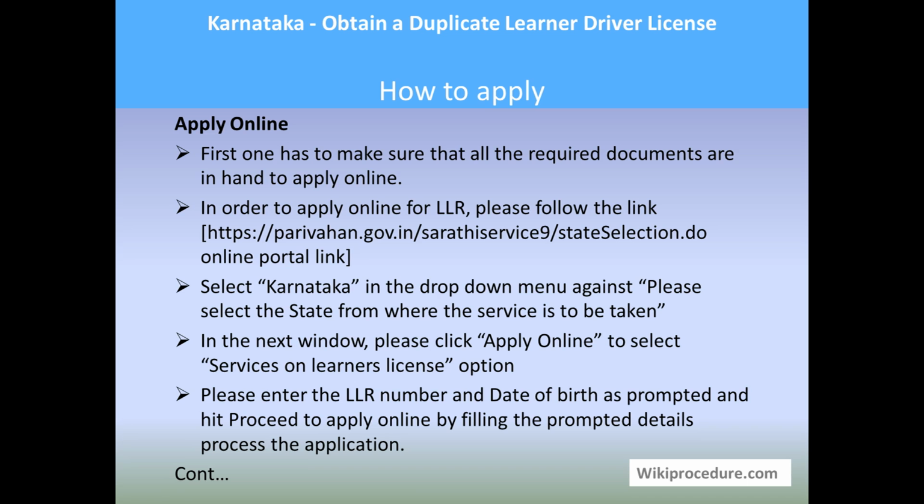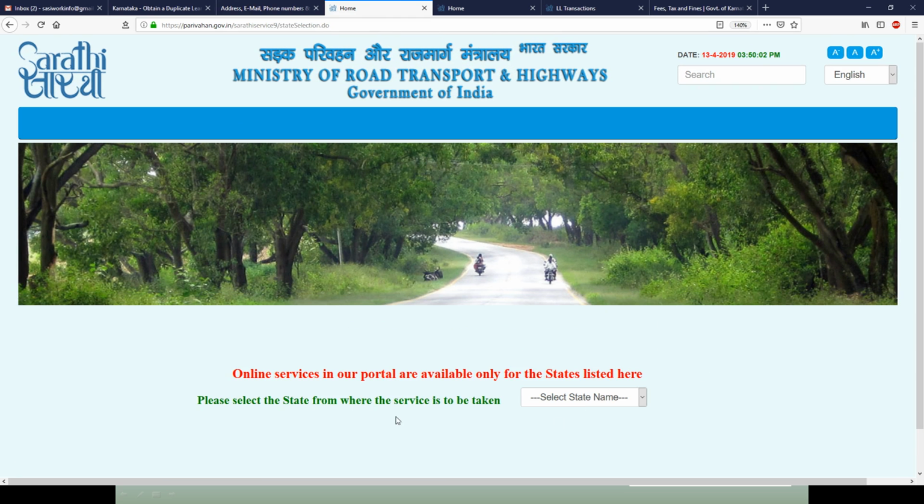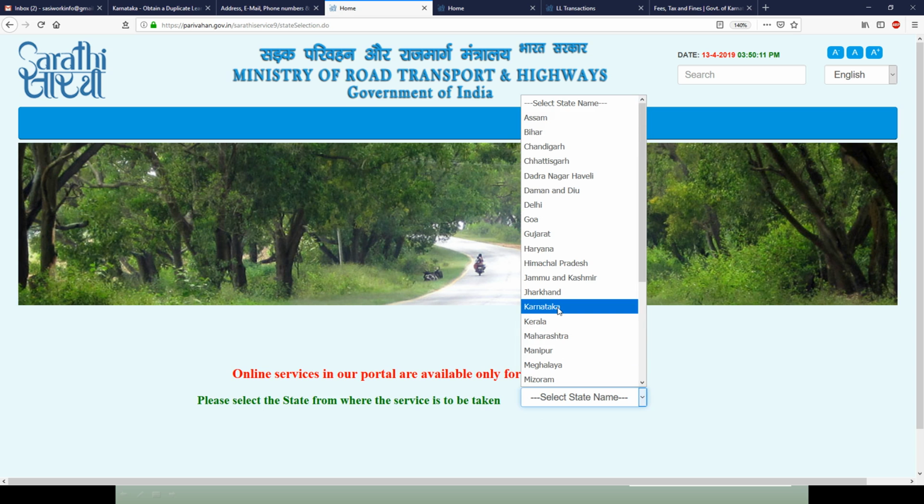So this link provides access to the online procedure. I will show you the link. So this is Parivahan's page. Once you click on the link, you will get a page like this, and please check this drop down menu, which has many languages, many states to select the state's name.